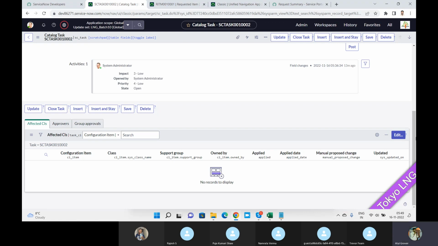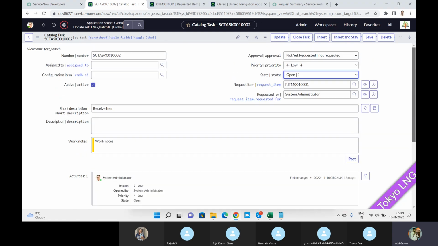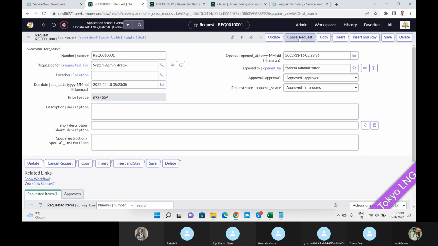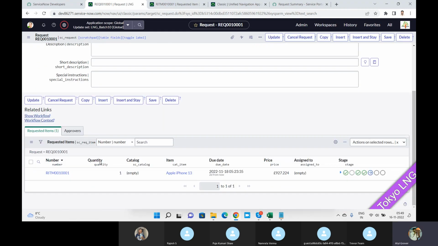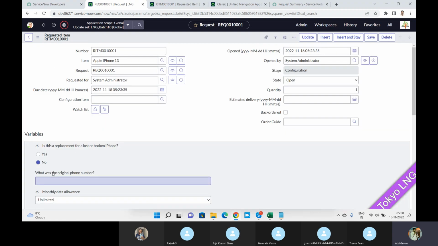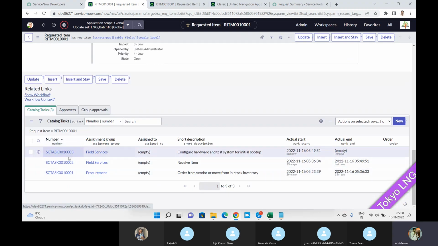Okay, so we will see here how the flow has been designed. Because if you notice, let's say I mark this task as closed complete. Now if I go here and open the RITM, you will see the third task gets generated. See how the third task gets generated. If I close this, then the fourth will be there, then the fifth, then the sixth may be there.